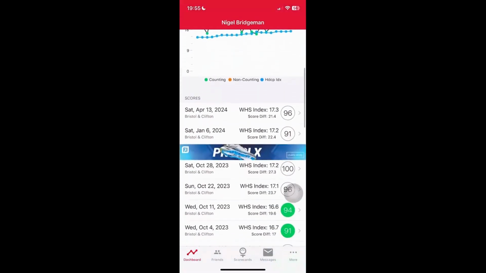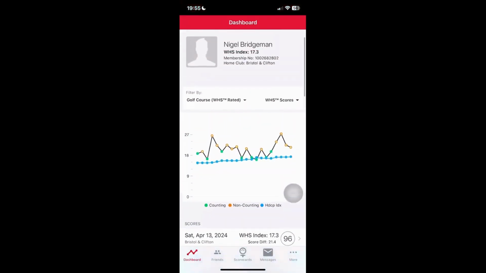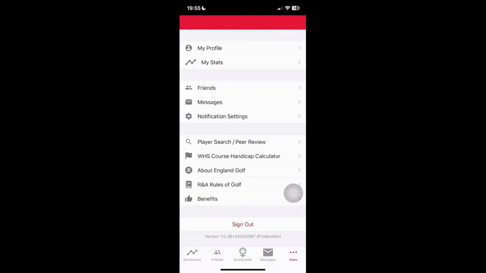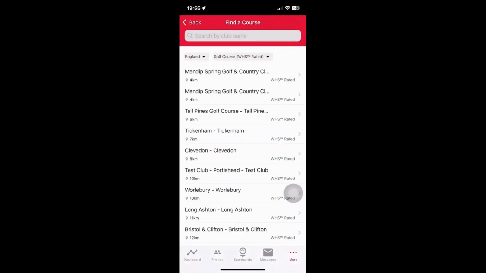Okay. So on here, I'm trying to remember how it works. If you want to get to the handicap calculator, at the bottom right there's a more button with 3 dots below the 96. If I click on that, it brings up a settings screen. In the 3rd box down, you've got the WHS course handicap calculator. Click on that one, and what it's then showing me is all the courses close to where I am.